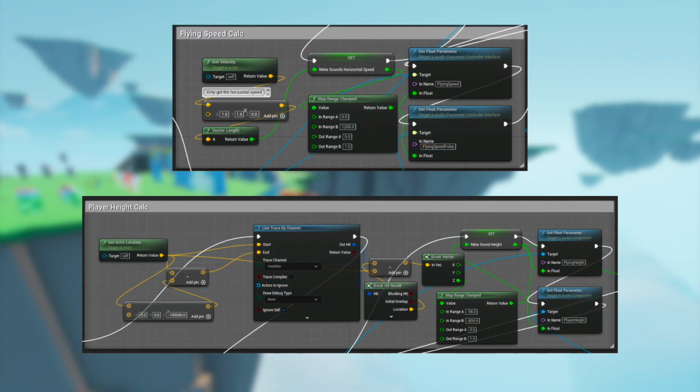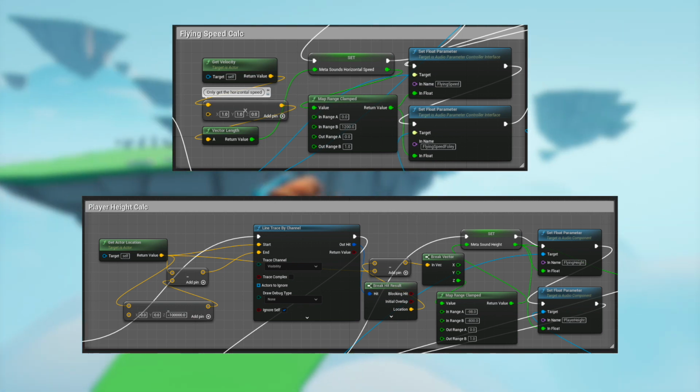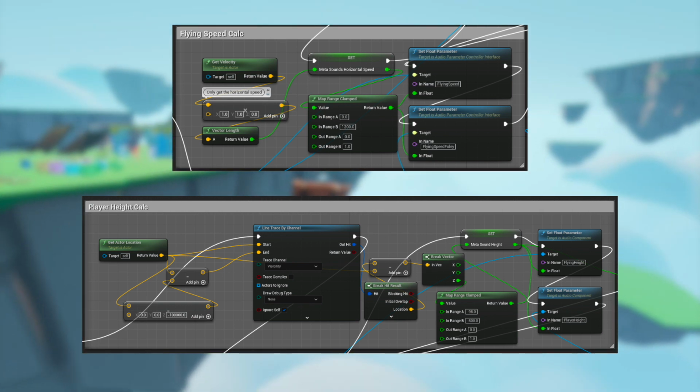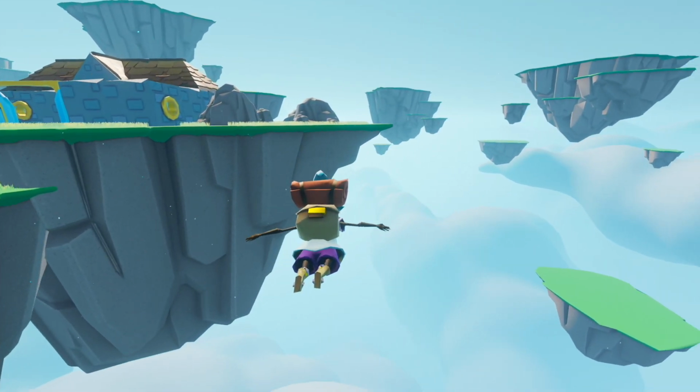Speed is measured by recording the player's horizontal velocity, and height is recorded using a line trace which measures the player's distance from the nearest surface below them. These numbers get updated every tick, then normalized, and then get fed into the MetaSound.